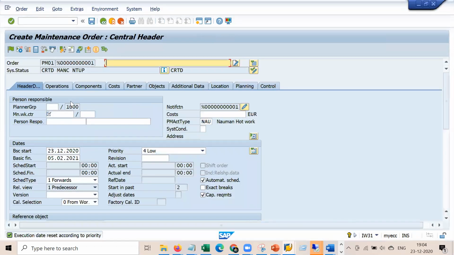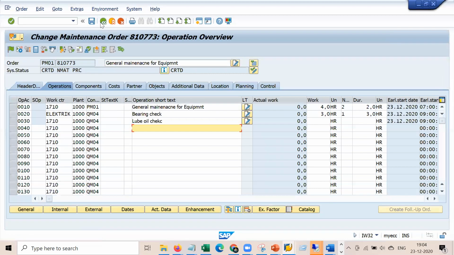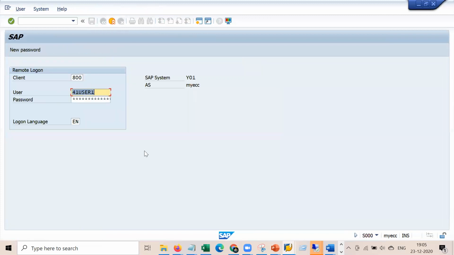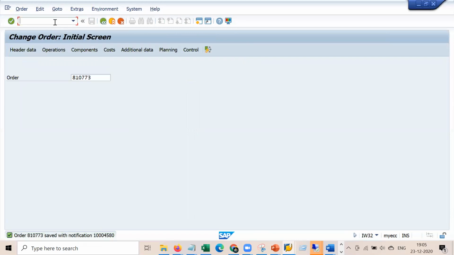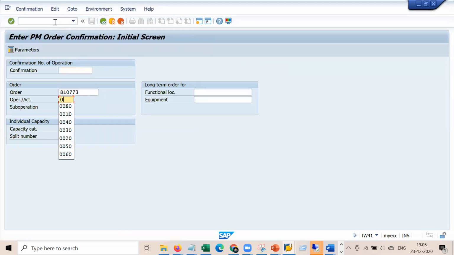So this is a work order mostly. The work is calculated, so you are getting the plant cost, right? I am saving. This is the plant cost actually. When the actual cost comes, when you do the confirmation, we'll get the actual cost. So go to IW41, enter the activity 0020 or activity number.